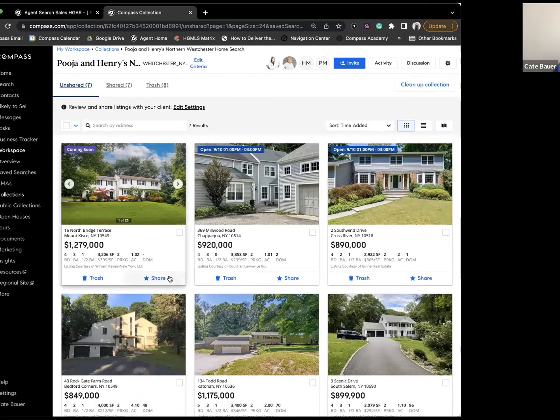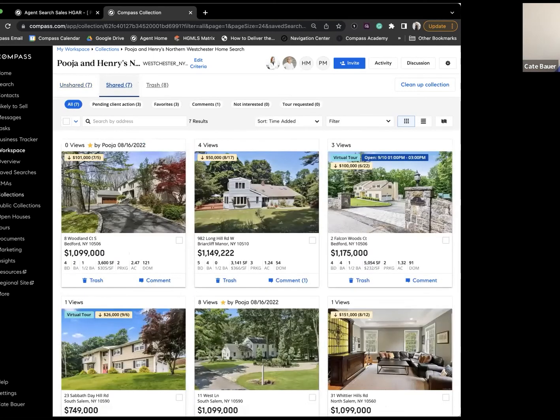So when you click on share, does your buyer get the listing right away? Yes, if that's how you have their profile set up. If you have it on immediately, then they'll get it immediately. I'm not going to do this because this is actually one of my buyers' collections, but let's say I wanted to share Southwind Drive, I would click share and then it'll go directly to them. Oh, okay, I get it. Thank you. Yeah, of course. Absolutely.